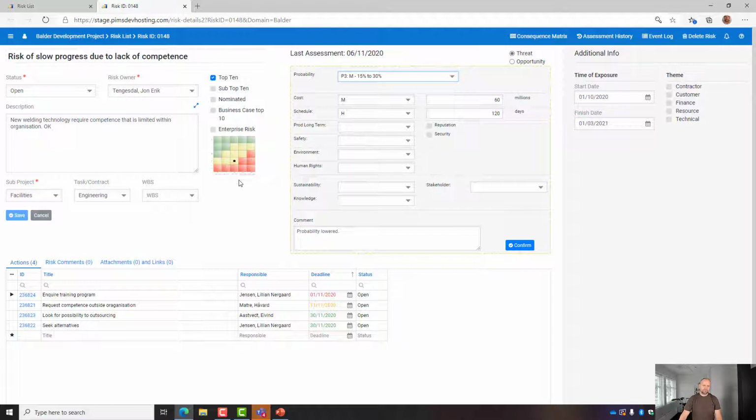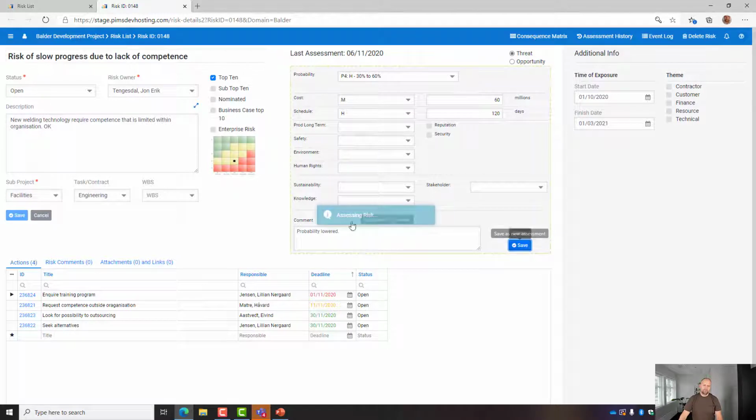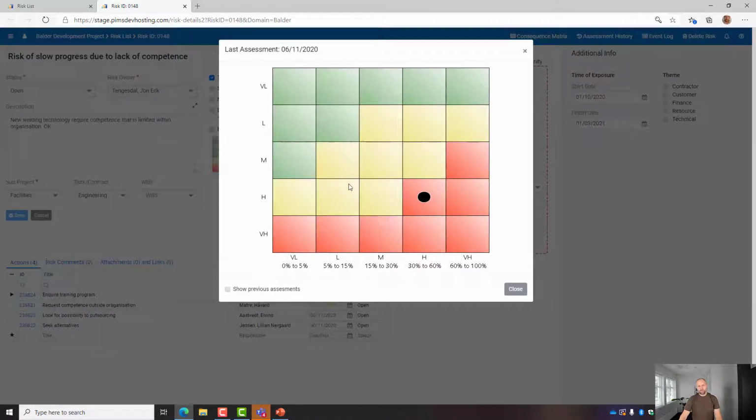If I want to change this assessment, I would say, okay, the probability has increased and the schedule goes from medium to high, which will move the risk over here. You can magnify the matrix and you can also view previous assessments.